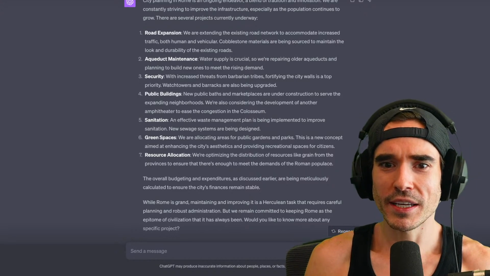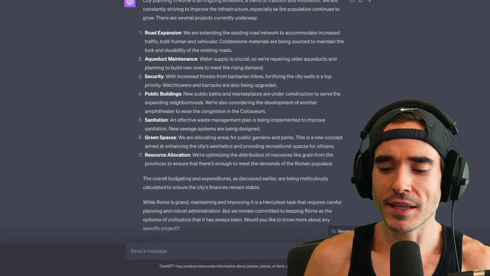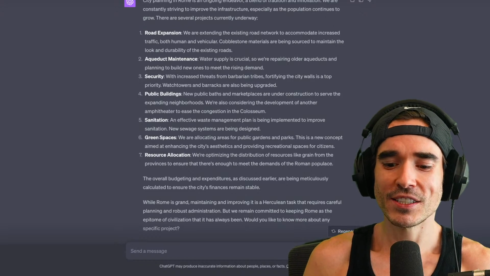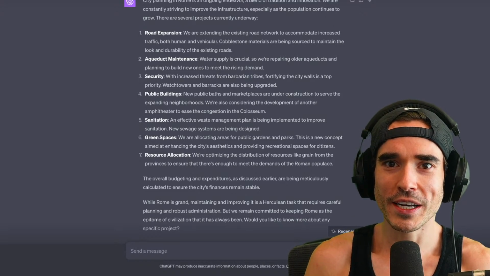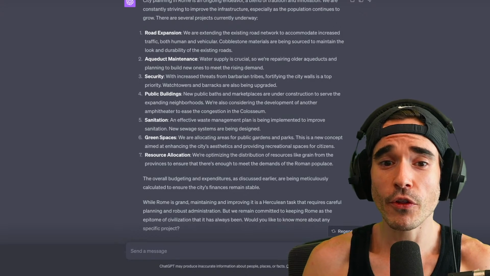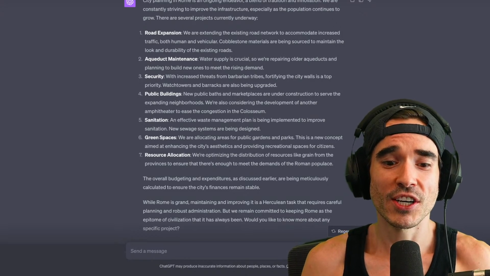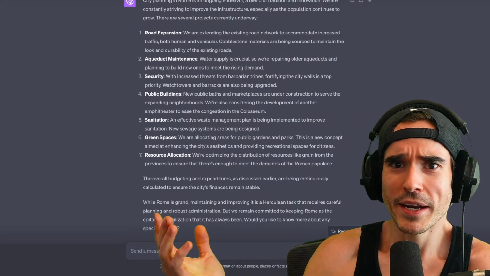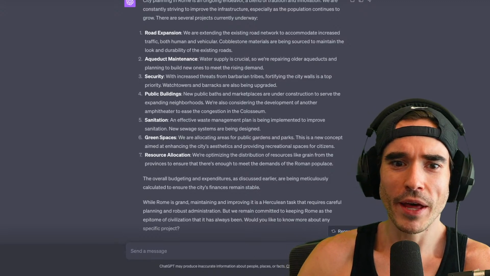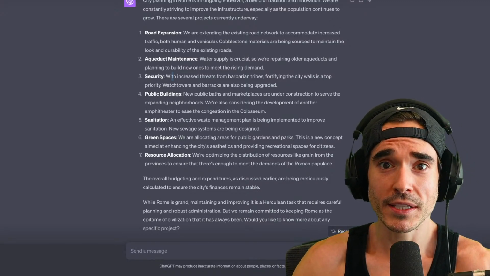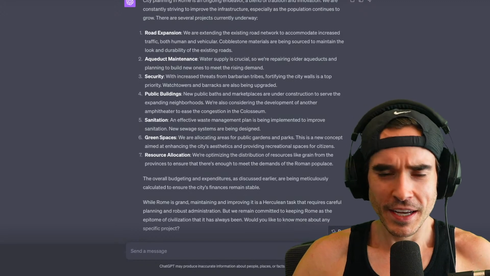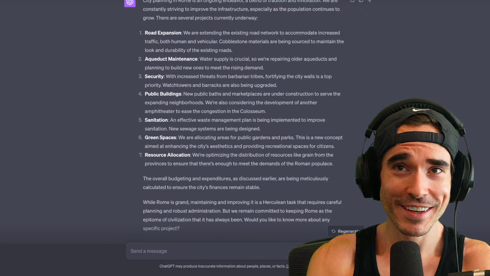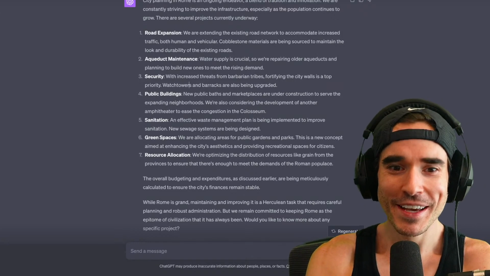Aqueducts, water supply is crucial. I do think that's one of the things Rome pioneered, an early sewage system. And so if you get clean water, you cut down on bacteria, although they had a ton of plagues. Not that I know anything about it, I literally know that from talking to GPT or Romulus. Security. With increased threats from the barbarian horde, if we remember, what was it, Gladiator?